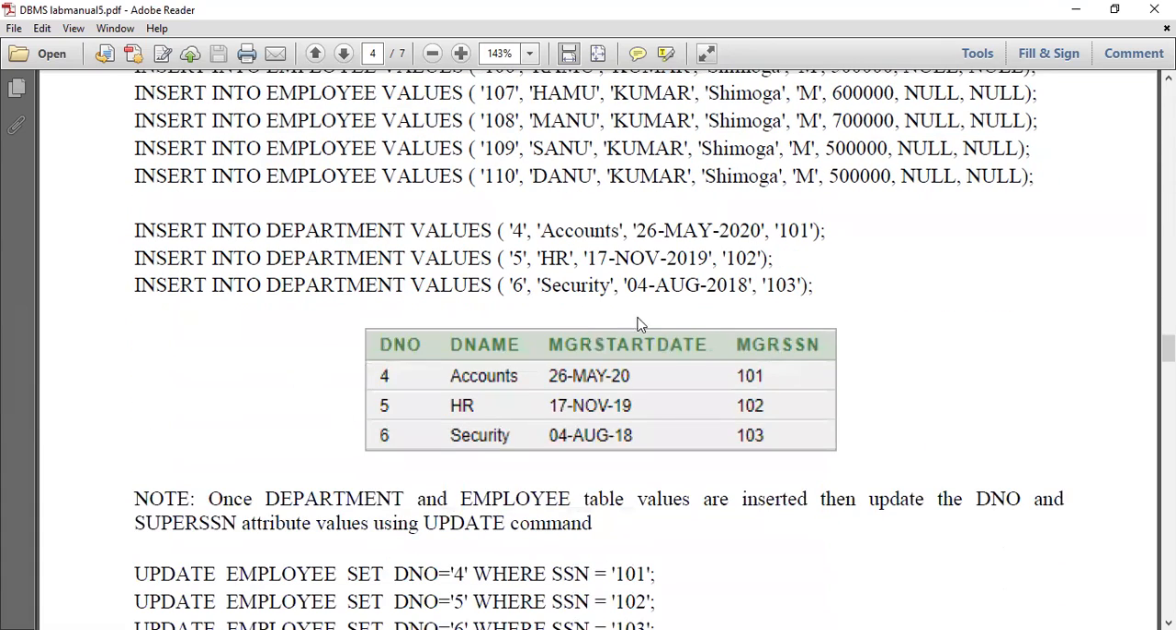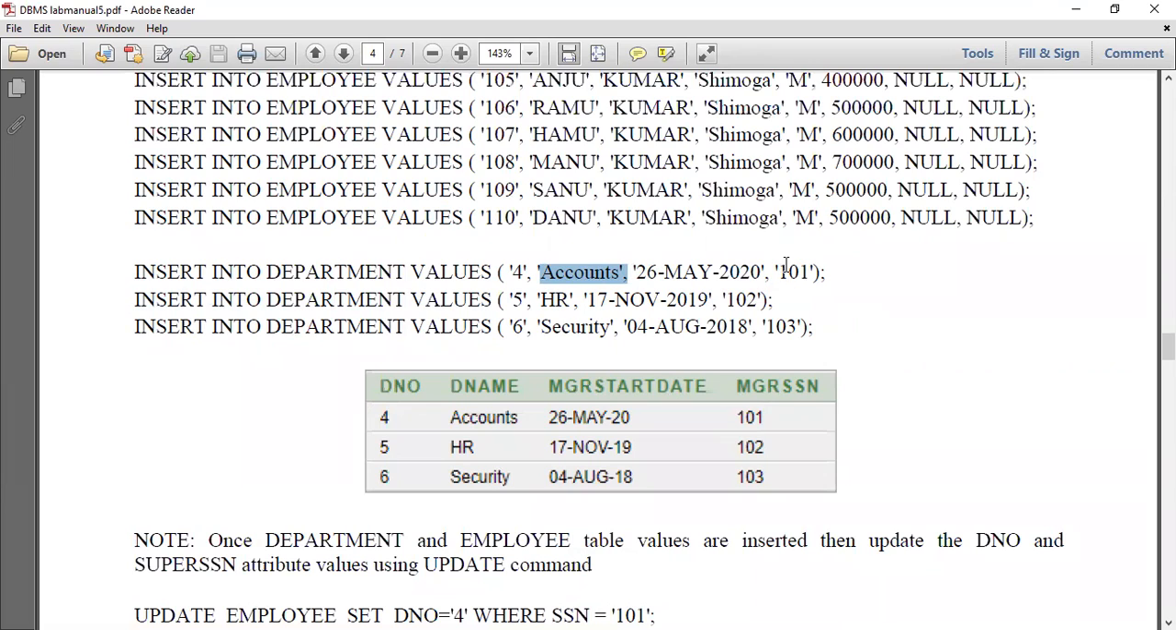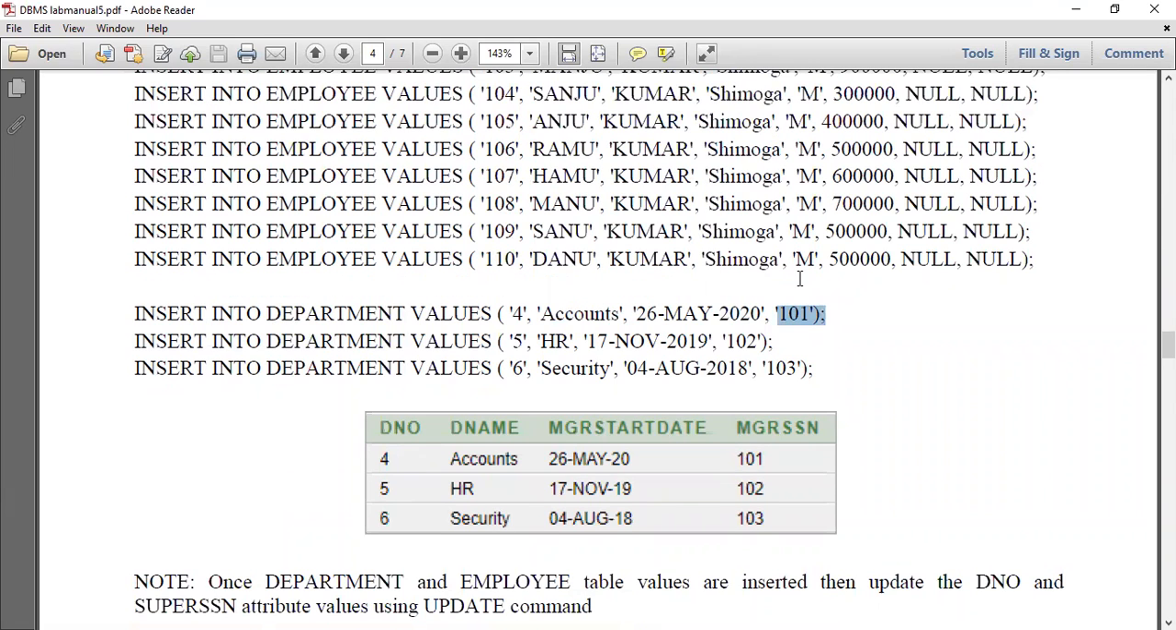Then we will create three departments. So department 4, 5, 6. So 5 is asked in one of the queries, so department number 5 should be there. So we are giving it as HR, and accounts department is asked in the query, so one of the department names is accounts. So now we can specify the manager SSNs also. So 101 as a manager for accounts department, 102 for HR department, and 103 for security department.